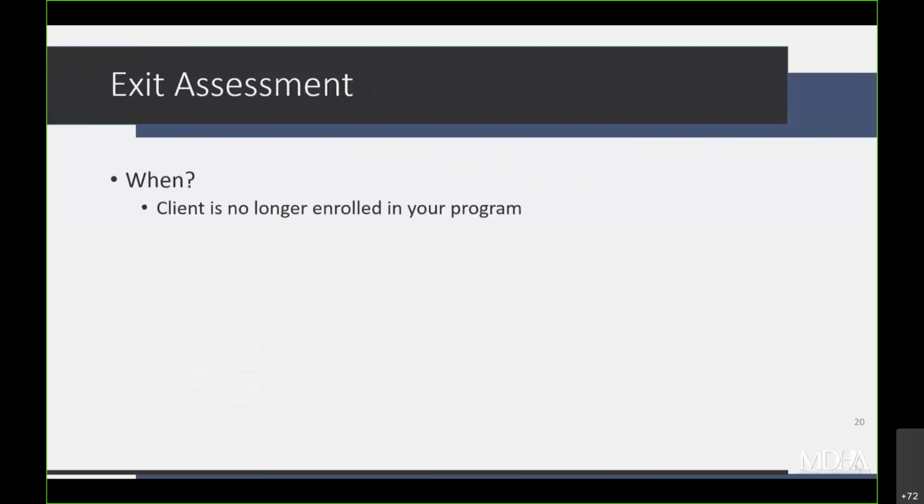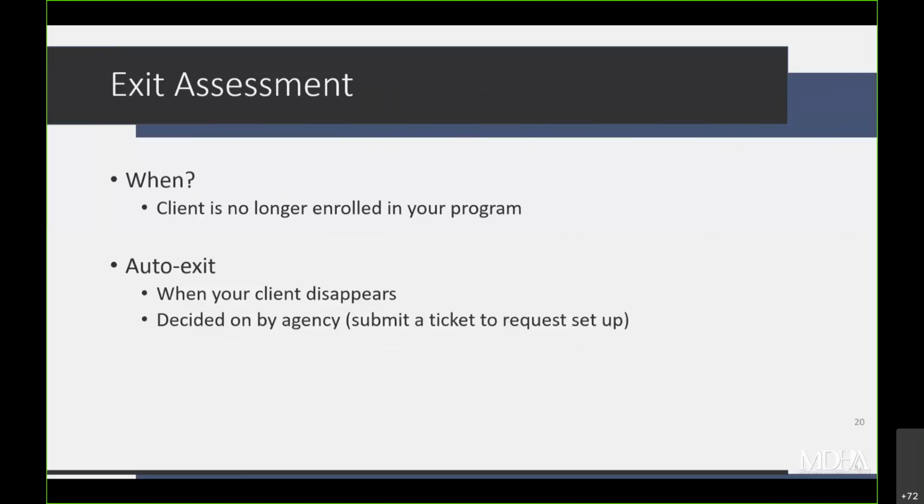And then finally, exit assessment. So obviously exit when your client is no longer enrolled in the program. I do want to talk a little bit about auto exits. So some programs have auto exits enabled. Not every street outreach program has that enabled. That's going to be on an agency basis, so your agency can submit a service request via SpiceWorks to set that up if you want to set up auto exits.